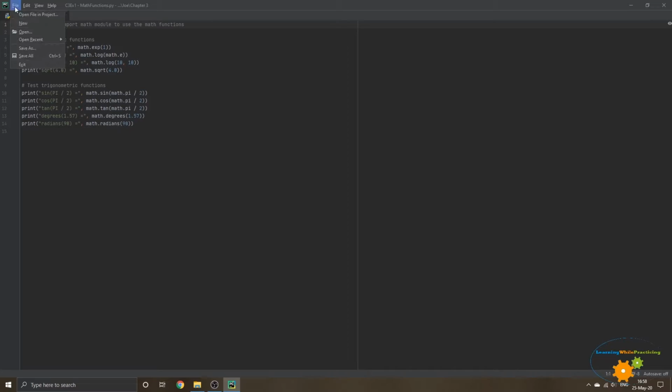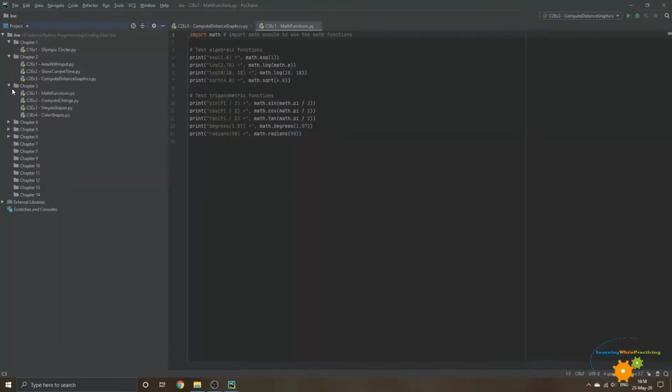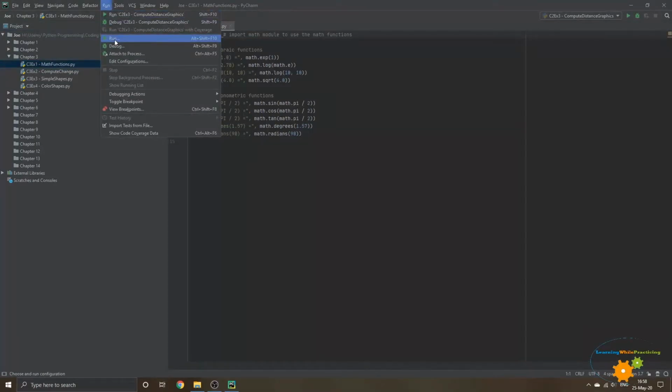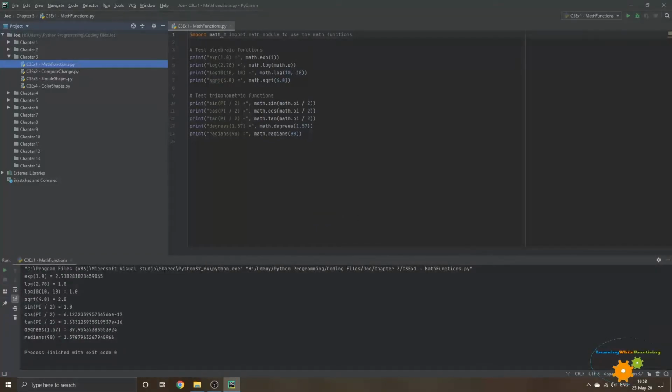So we are going to run this in a new project. This is the one that we have, math functions. We're going to close the previous ones and just diminish these right here. And now we are going to run this program, math function.